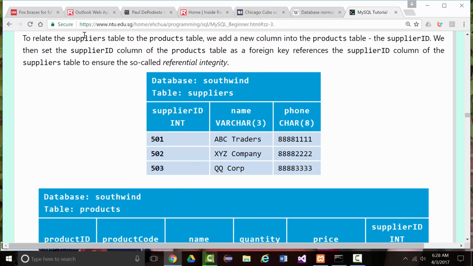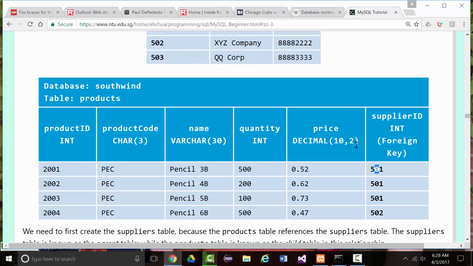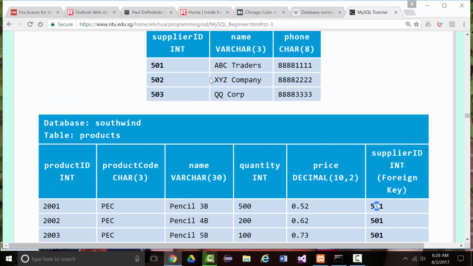So to relate the suppliers table to the products table, we add a new column into the products table, and that is this supplier ID, which is the primary key from this table, gets added into this table as what's called a foreign key. And what that means is the only reason for adding this new column into this table is so that we are able to directly relate this table with this table.